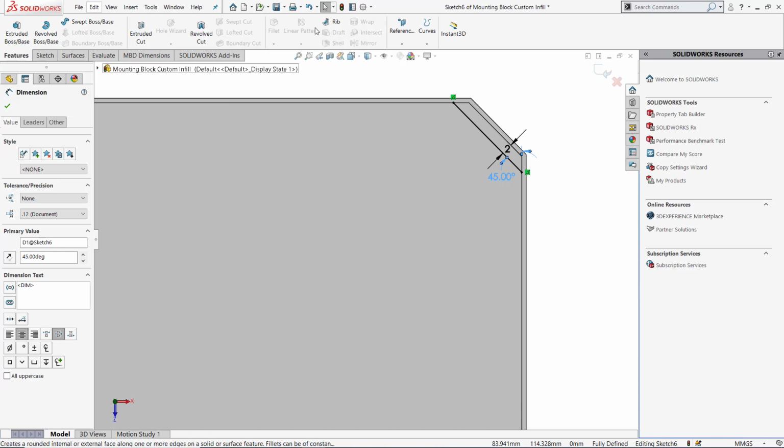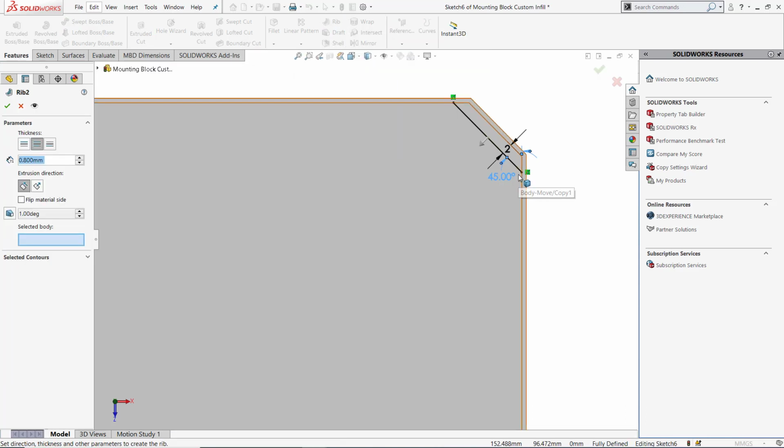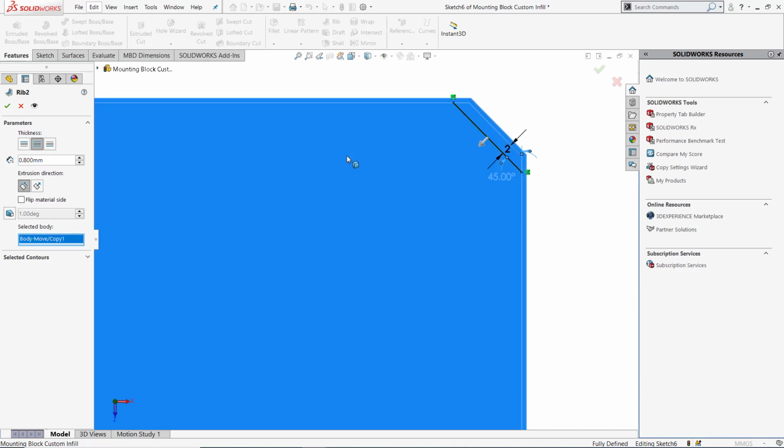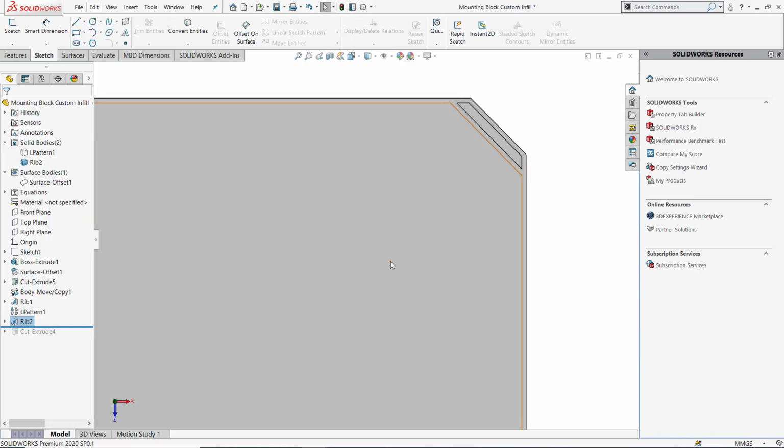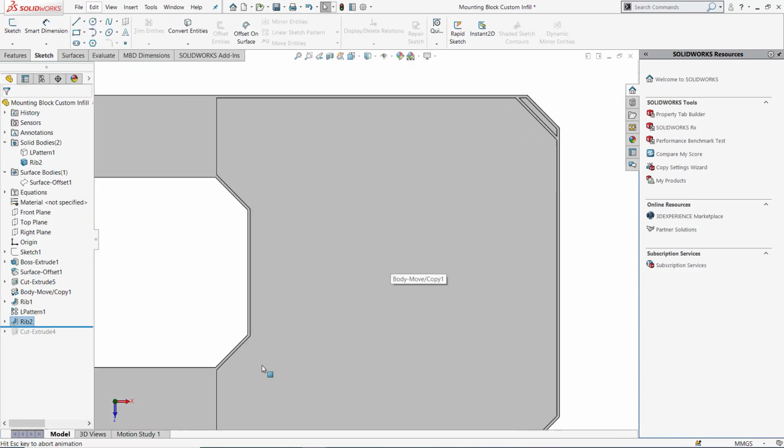So features and rib. We'll select on the new body this time around. Make sure that the rib goes directly down into our part. Again, utilizing the same wall thickness as we did previously.